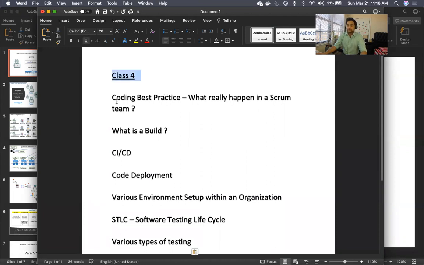Today's class 4, we're going to start with coding best practice. What really happens in a Scrum team? We need to understand that. In the last class we saw a snap of a Scrum, every Scrum in one slide. But what really happens with the developers? How do they code an individual story, what do they go through? Do they do any testing or not?